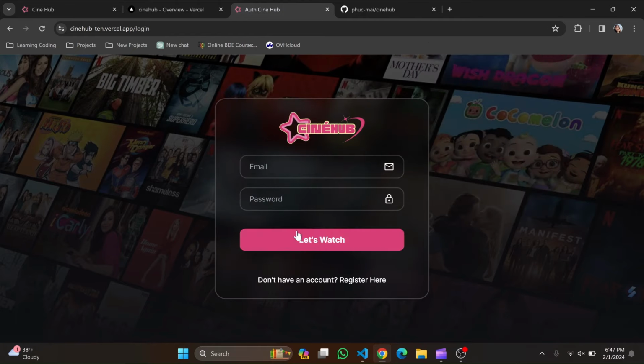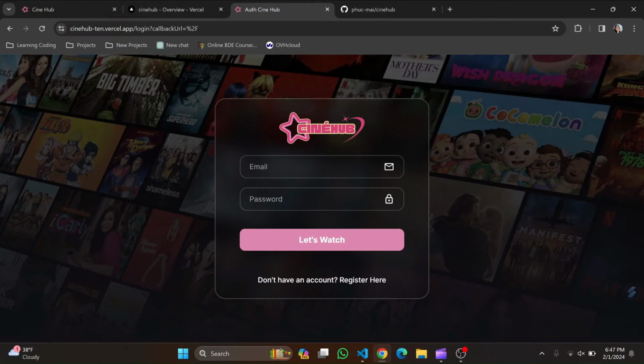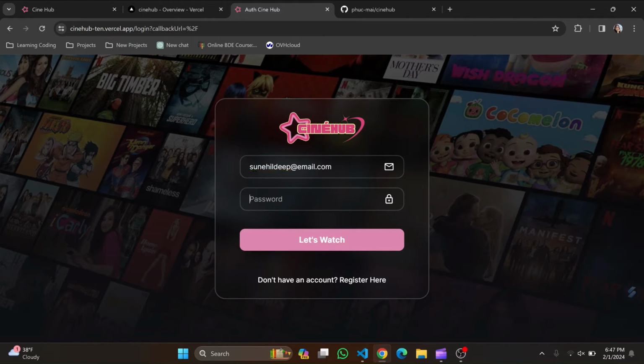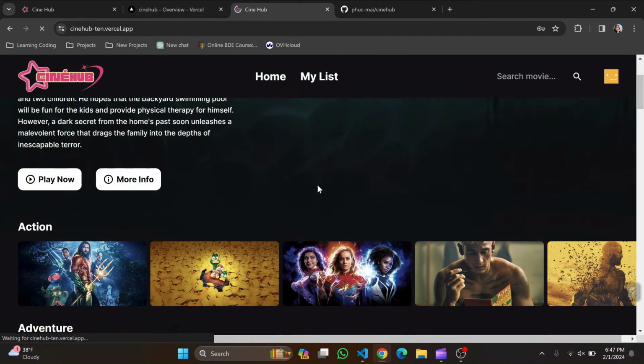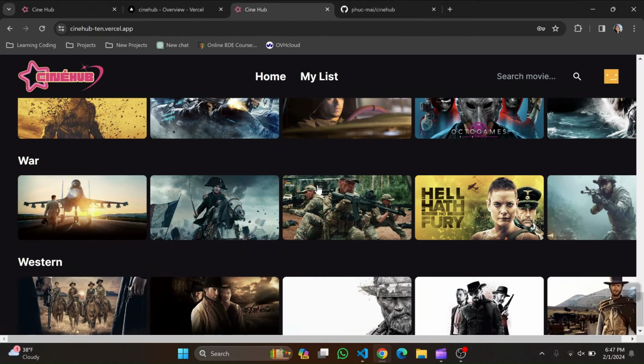Perfect. So it will lead us to the login page. Now, if you want to go straight to the home page, enter. It doesn't allow me to go because I need to log in. So our protection for the routes is working. Now I will log into the Sunny Hildeep account. Now it leads us to the home page. So all the movies and all the genres are here.